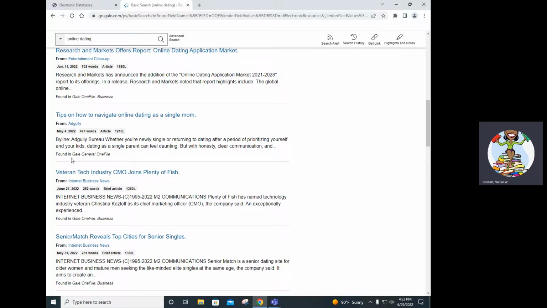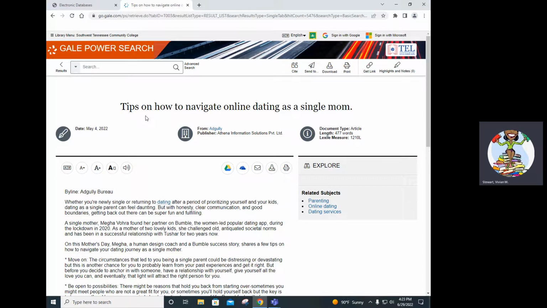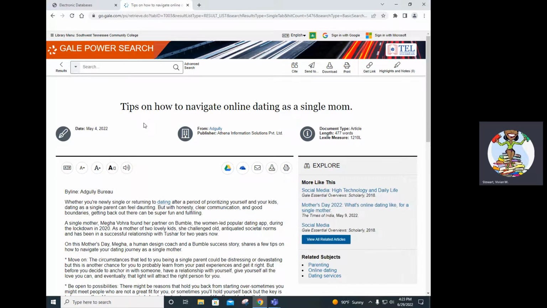Now, I forgot to tell you that also in our little scenario, your instructor has said you cannot use popular search engines. So that is the main reason why we're looking at databases now. I am selecting the title, which will now show me the full text of this article. Now, I know you may be saying, well, it would have been much simpler to just use Google. But remember, the instructor has said you cannot use popular search engines.